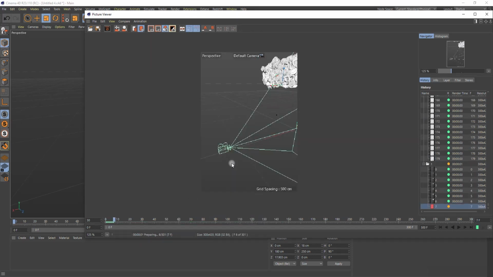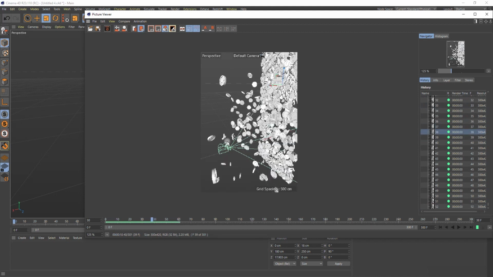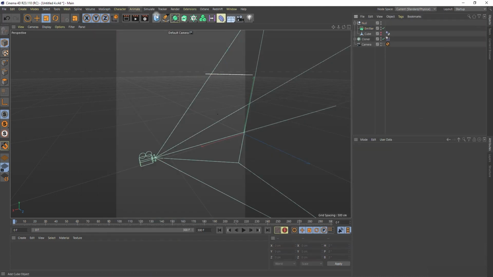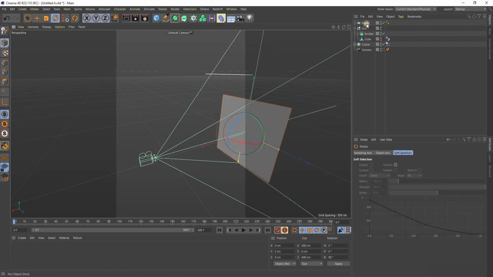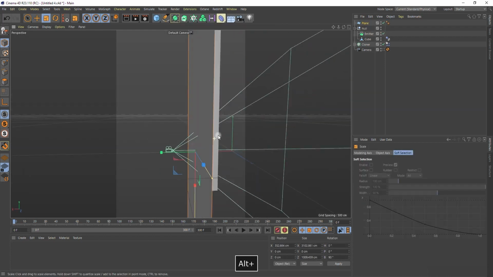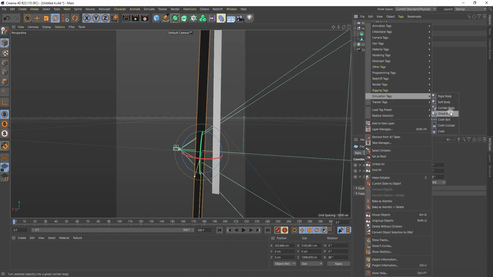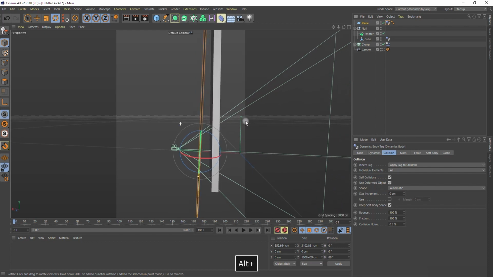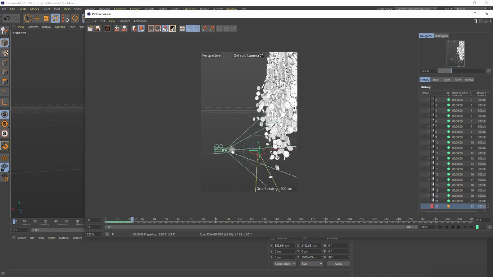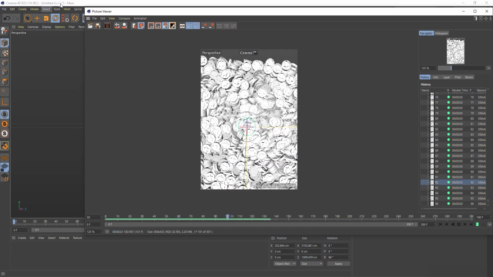All good. But I can notice some extra coins which are still flying into the camera. What can I do? I create a plane in front of the box, and I apply the same simulation tag to this plane as for the box. Now the plane should prevent the coins from flying into the camera. And of course, I'm making it invisible. This is it. Now we have the nice fill-in animation with the coins.